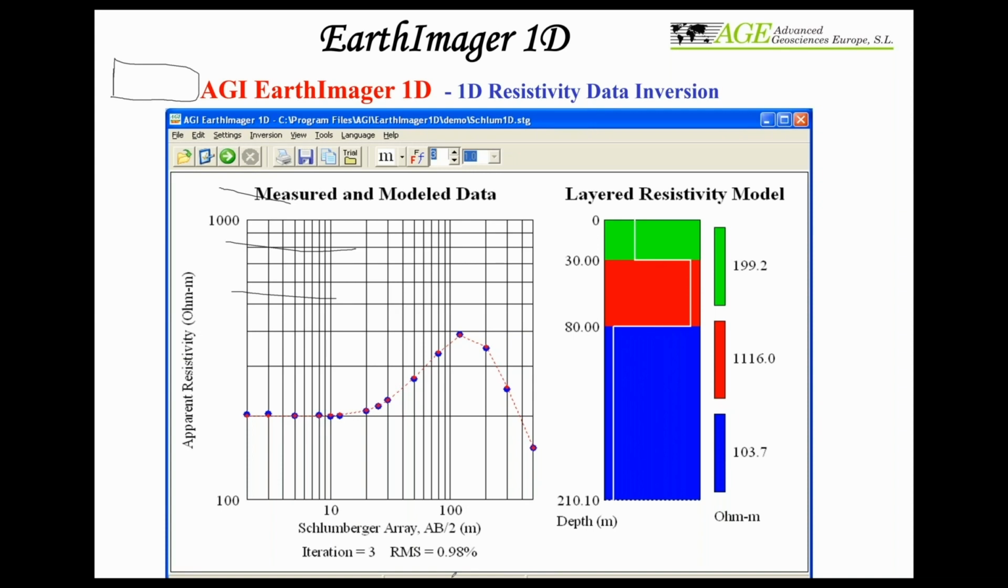Generally, I recommend that if the RMS is less than 10%, you're in good shape, because in most measurements we have field errors, geological errors, and some other errors we cannot control. Combined, depending on the area, up to 10% can be expected. So as long as your RMS error is less than 10%, you're in good shape, and you can decide.